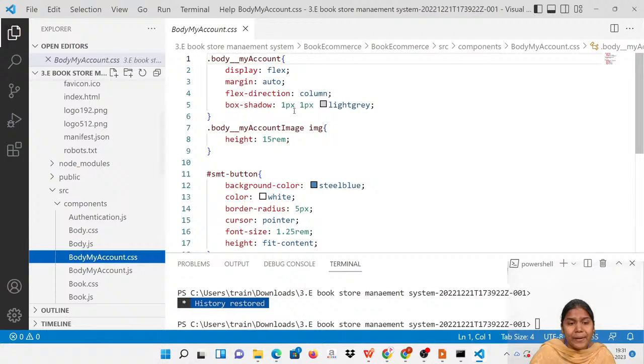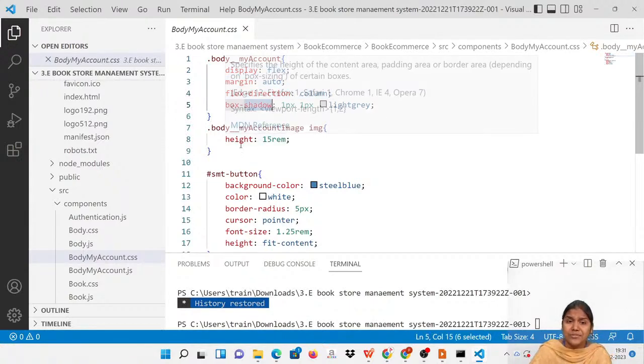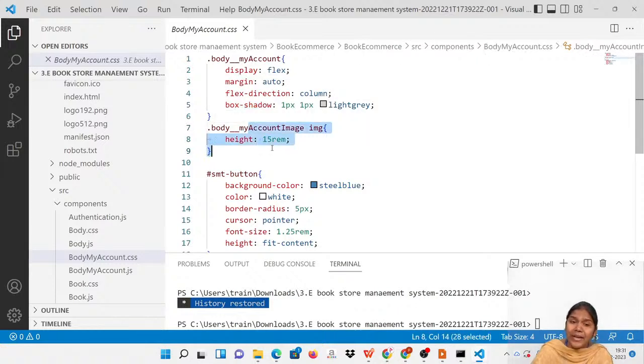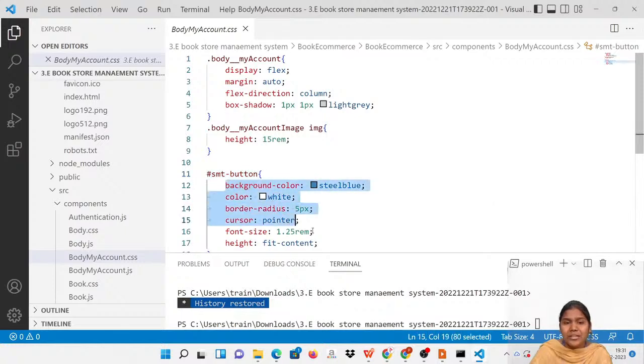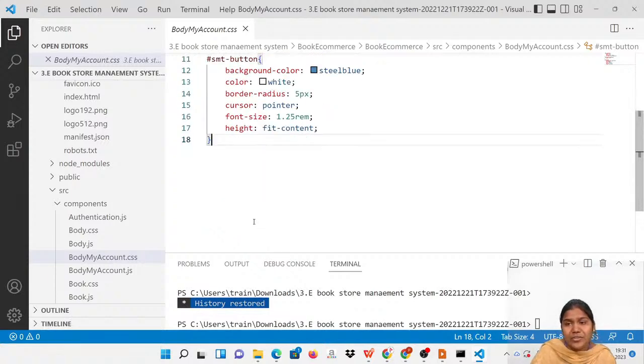Next comes body my account.css. It means to open my account in an e-commerce website. So for that I'm giving here a CSS file. For my account details, display the data with certain margin and flex directions as well as box shadow. Next comes my account image height should be given here. Next, the button should contain background color, border radius, cursor, font size and height of the data.